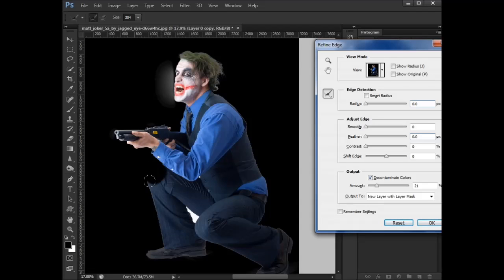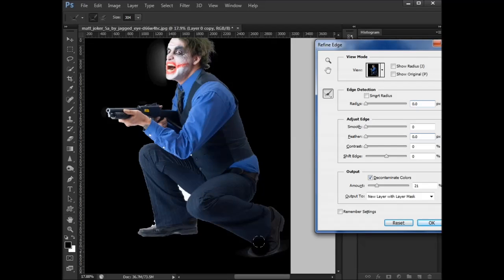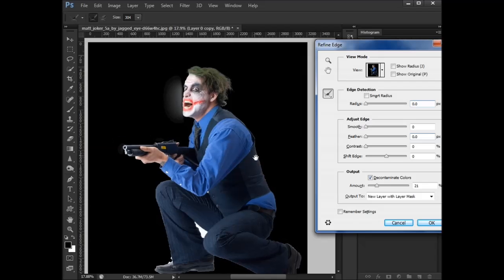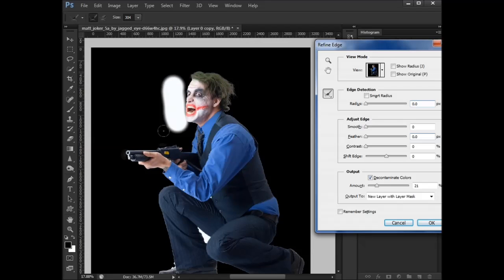Anyway, if you have noticed, what I'm doing is holding Alt to select the negative. Basically, it's subtracting or erasing the selection that the Quick Selection tool did for me. So I'm actually restoring, in a way, the original layer. Yeah, the original layer.